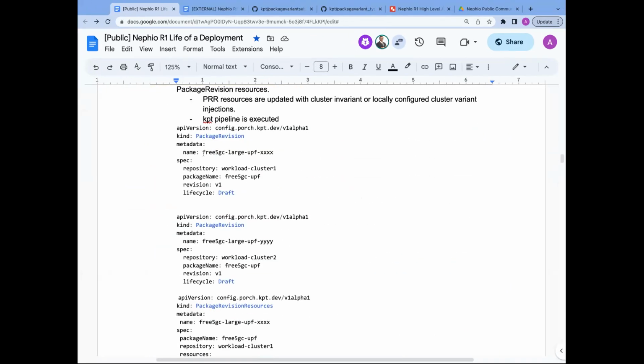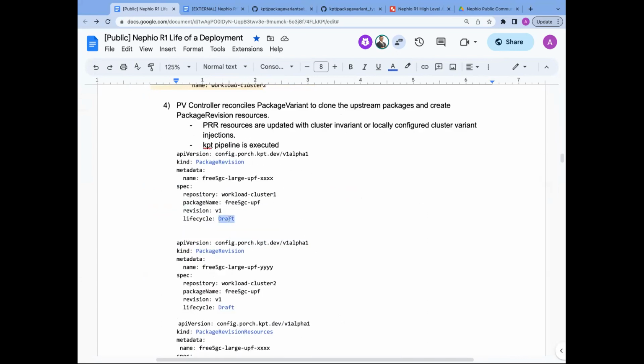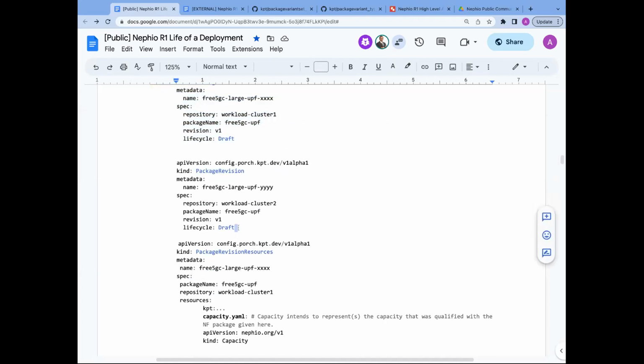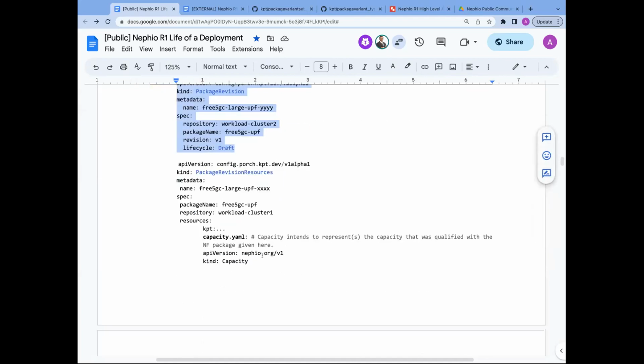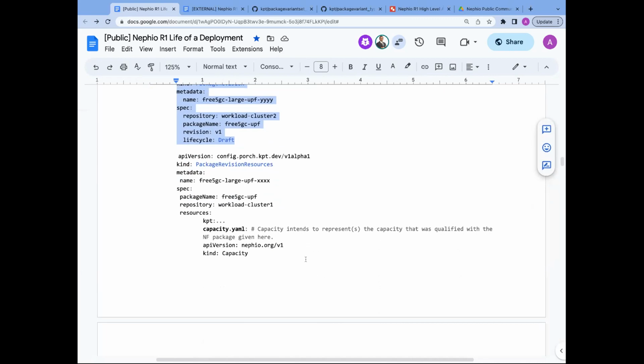So for each package variant, there is a corresponding package revision that's created in draft state. As you can see here, this is for workload cluster 1, and this is for workload cluster 2. So in the rest of this flow, we have just focused on one workload cluster, because there's a lot of verbiage and we were trying to cut down on that.